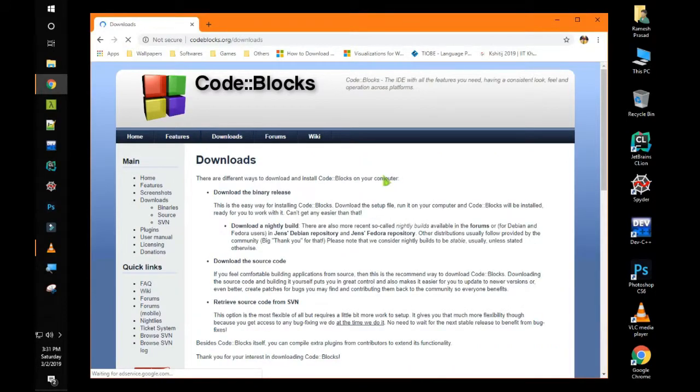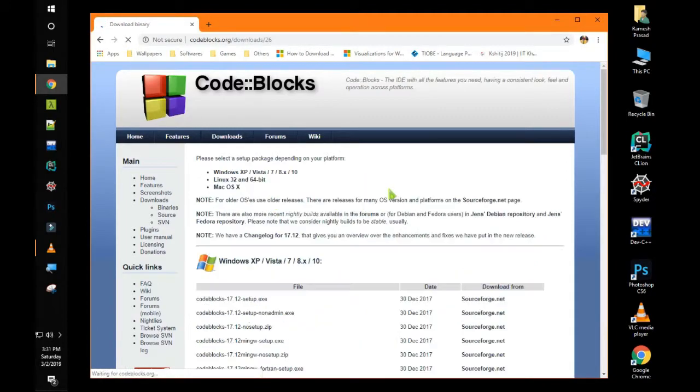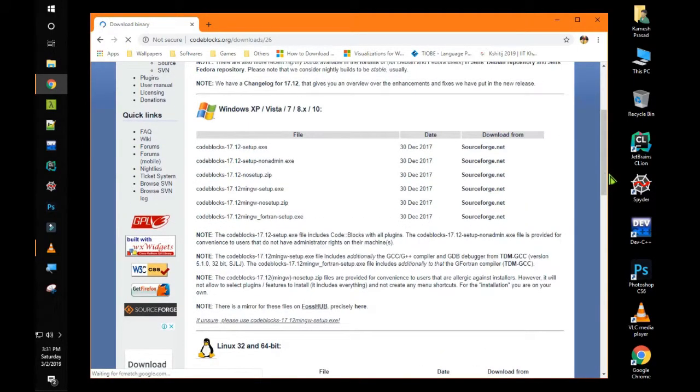Go to the download section. Here you have to go to this download the binary release link. So click on it. Okay, as we are on Windows platform, we have to download this CodeBlocks 17.12 MinGW setup.exe.